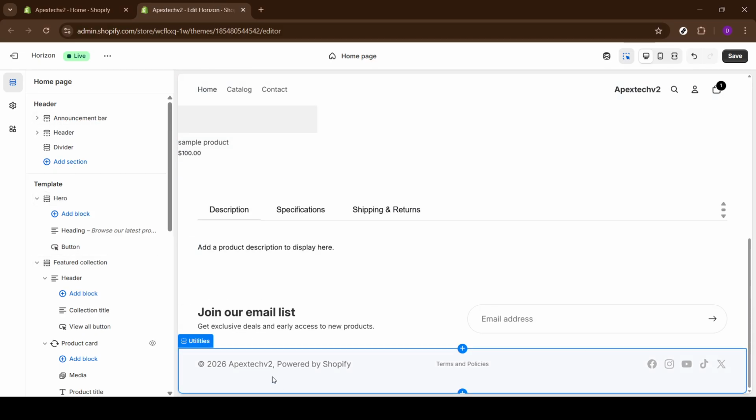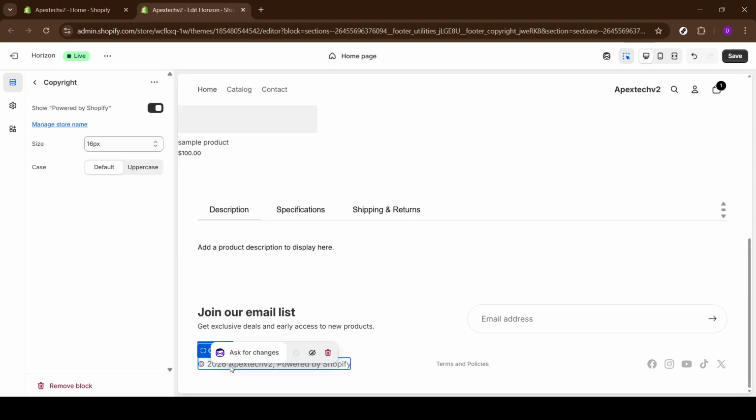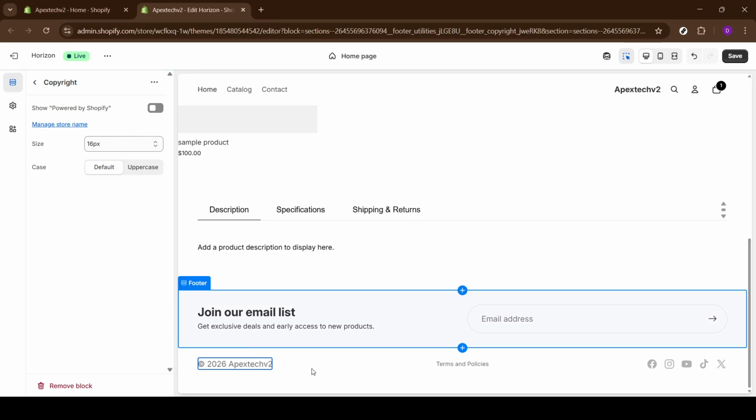Scroll down to the Footer section. Look for the text that says Powered by Shopify in the footer content settings. Delete this text or replace it with your own custom message if desired.